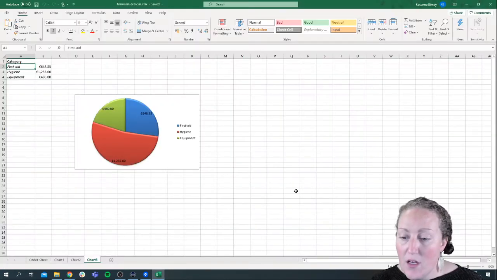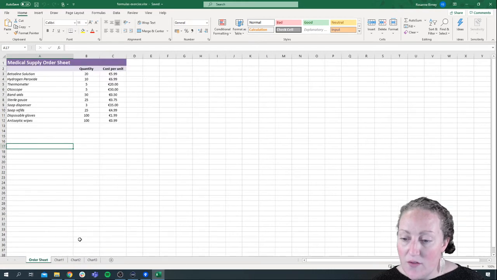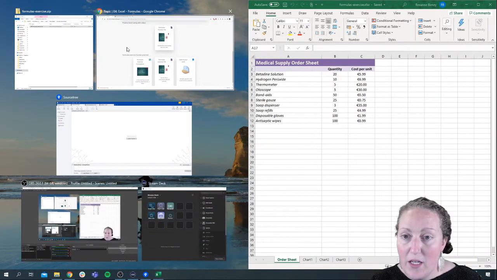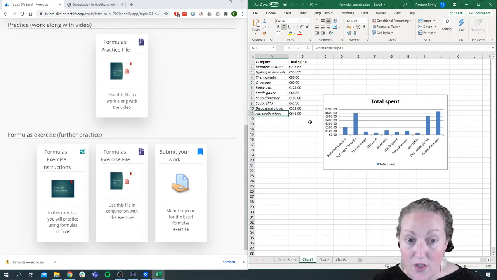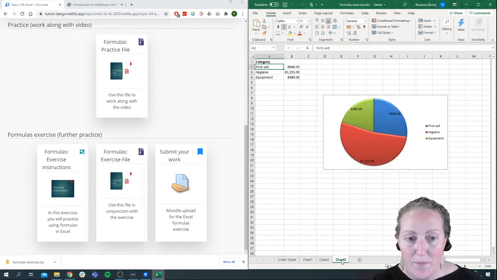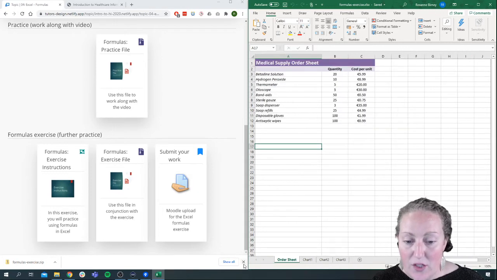Okay. So in this file, you'll see it's a familiar looking file. It's the one we've been working on over the last couple of exercises. So you'll see your order sheet there and the charts similar to the charts that you created last week as well. So that's all the information in there.